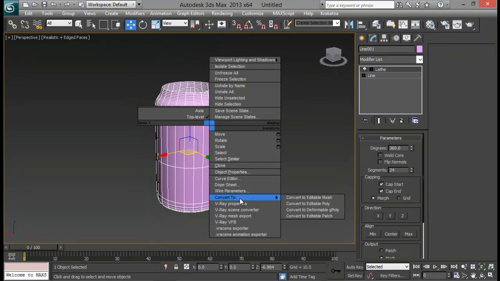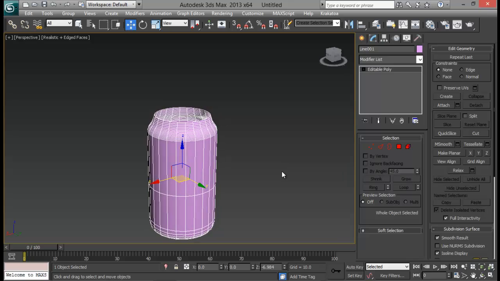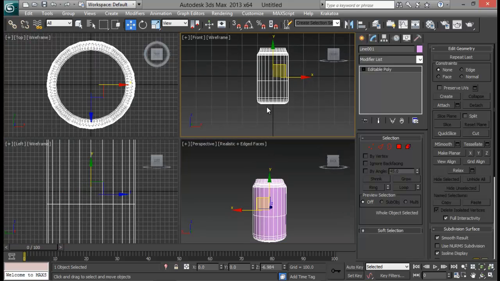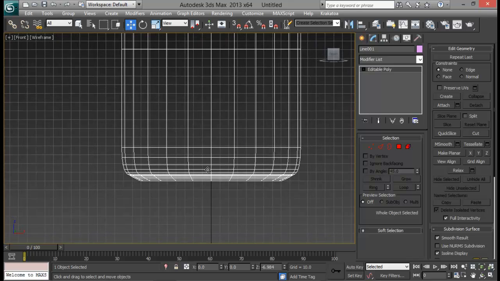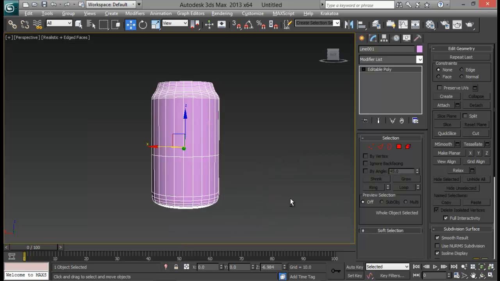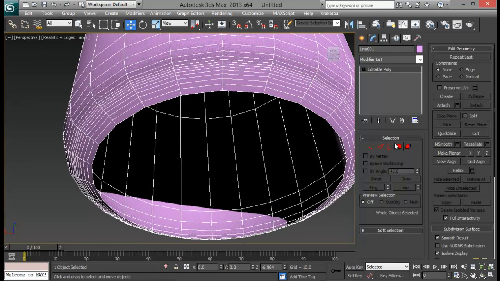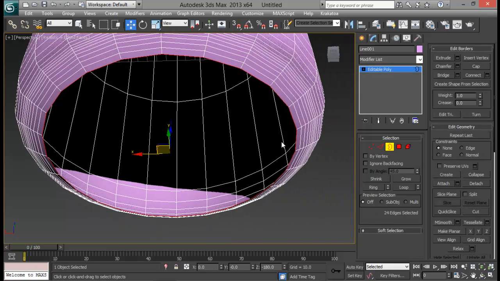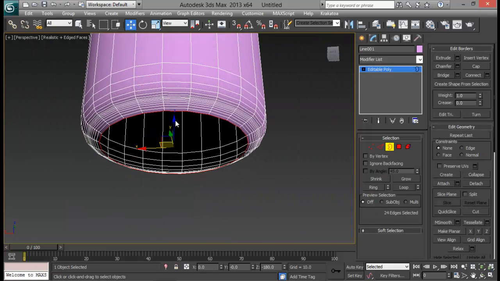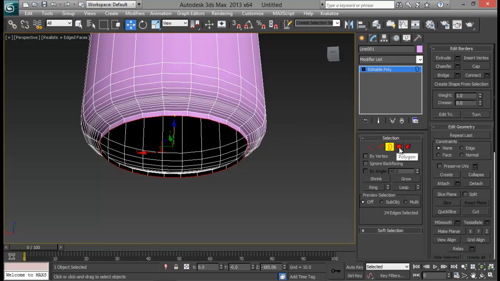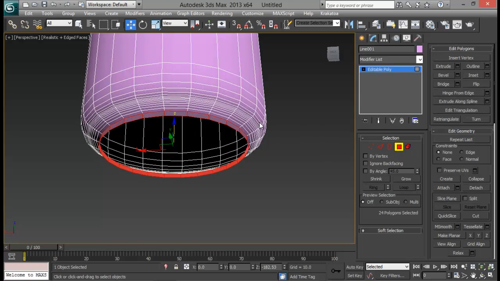So let me now convert it to an Editable Poly. Now we'll create our bottom part, but we'll extract that from this same shape. Let me go to Border and select this border here, press the Shift key and drag, move it on the Z axis so that it will be extruded. Then let me Control-click this polygon. Previously we were selecting the edges, so if we Control-click any other element level right here, then the respective element will be selected.